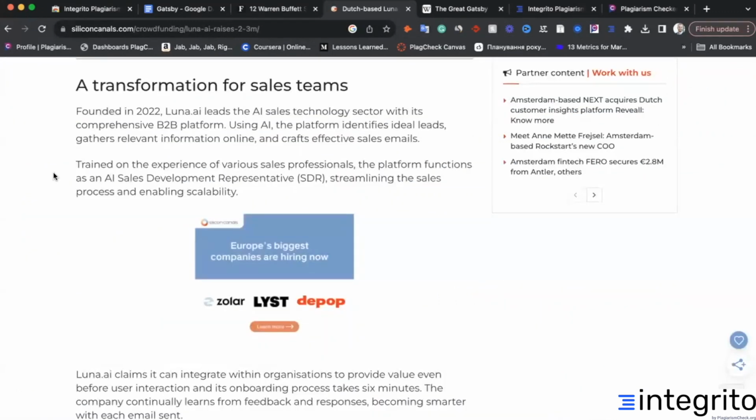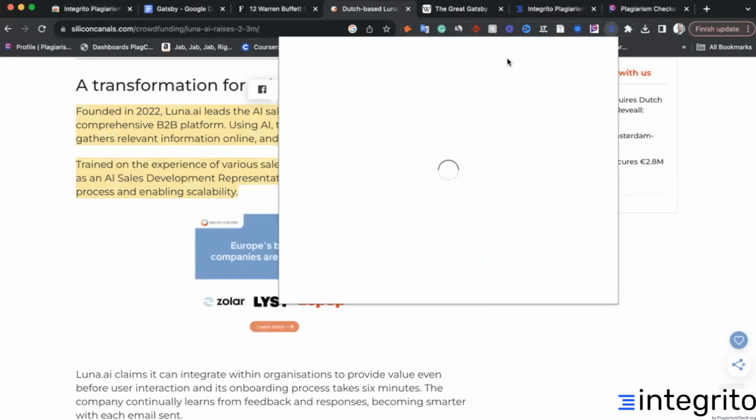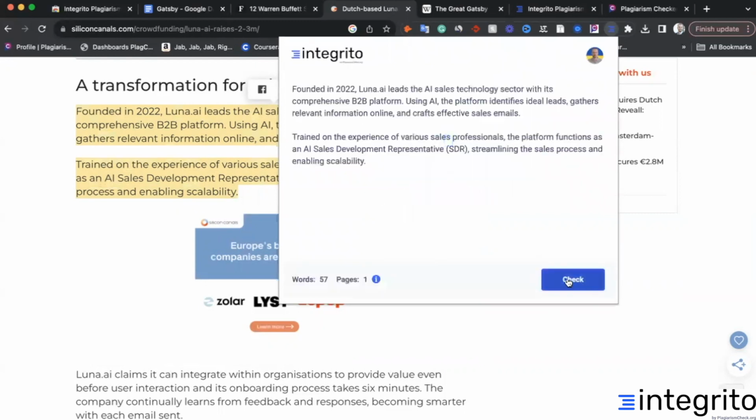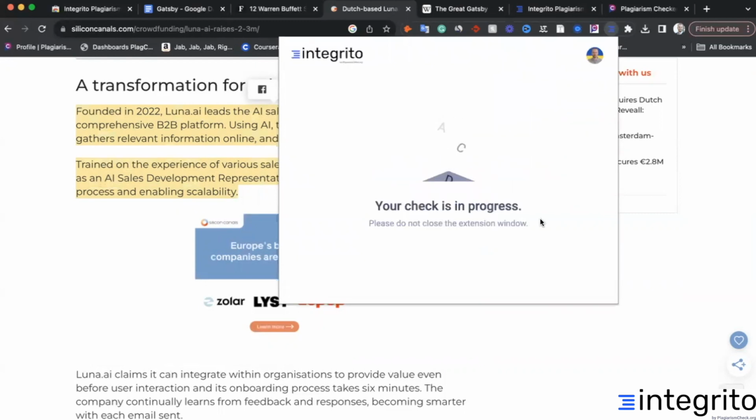If you need to check something from a web page outside Google Docs, you can just select the text that you would like to check, launch our extension again, and this text will be already here. So you just need to hit check, and the same process begins. It will take a while until we check this text for plagiarism and AI, and you will see the result with an ability to open a detailed report. Now you see how easily and quickly you can check any text from your browser for plagiarism and AI.